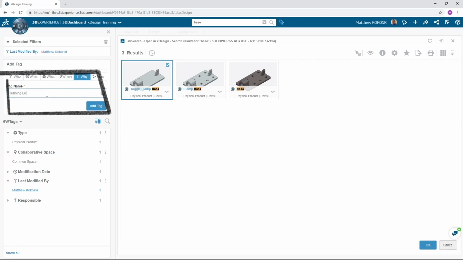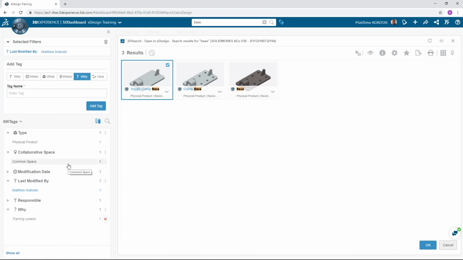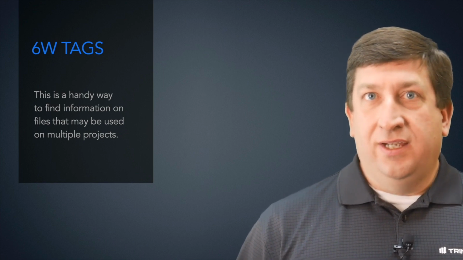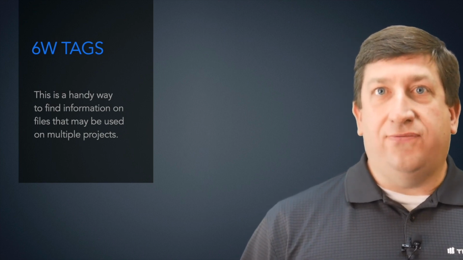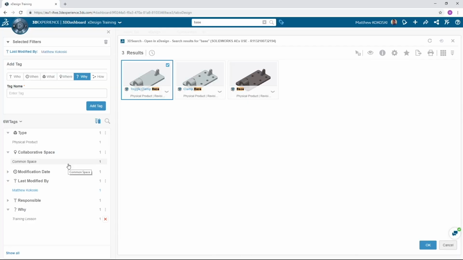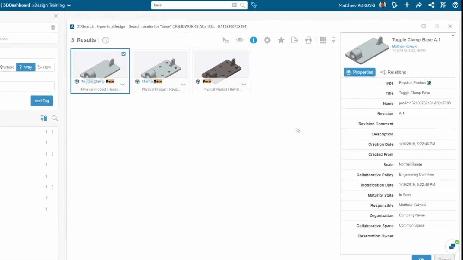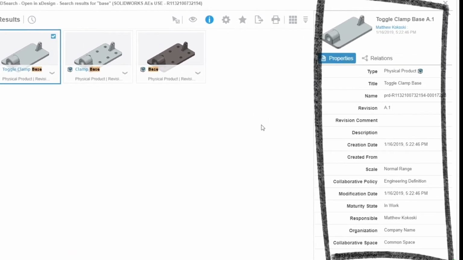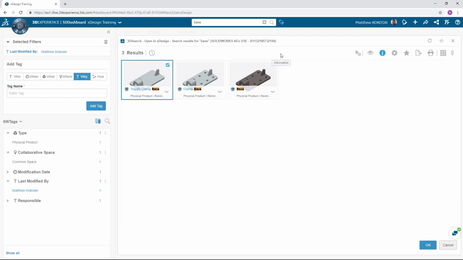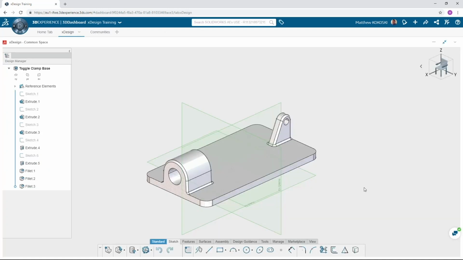Before I click OK, notice that my 6W list now allows me to add information about the file myself. As before, we can filter based on these tags. It's a handy way to quickly relate files that may be in 2 entirely different projects. Notice by selecting the file and the I, you can get more detailed information about the component, and we can also see how this component relates to other components. Finally, clicking OK will open the part in the xDesign widget.